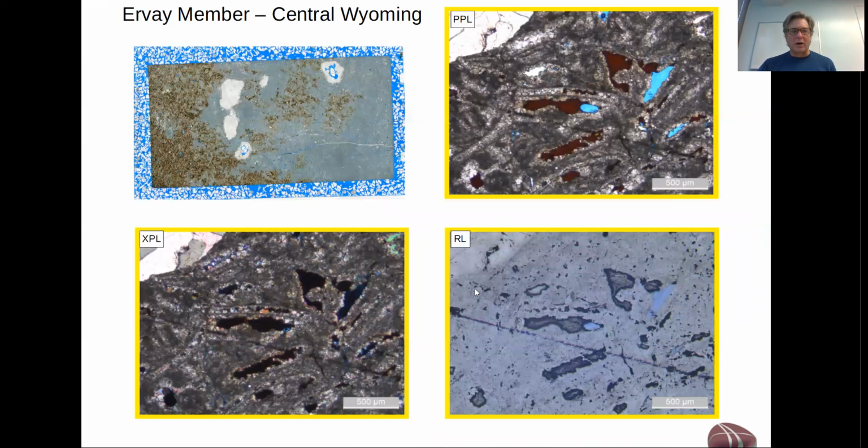Here's another couple of thin section photomicrographs from this same sample. We're looking here at plane polarized light in the upper right, cross polarized light in the lower left, and reflected light in the lower right. And in each of these three fields of view, you can see that there's quite a bit of open porosity shown here by the blue dyed epoxy, as well as pores that are still filled with a residual hydrocarbon, and that's this brown material that's filling these pores right here.